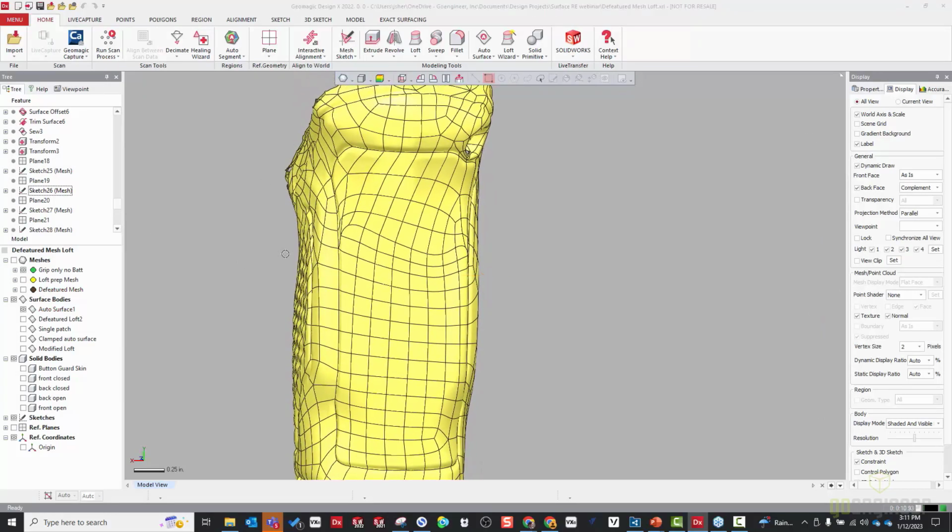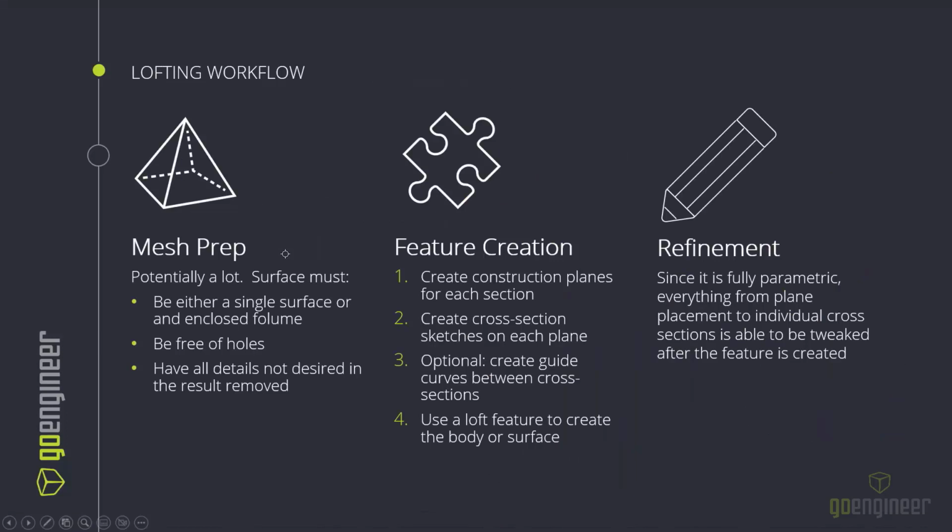So actually, before that, let's go over into the workflow so I can explain a little bit about what you're about to see. So with lofting, unfortunately, you often need quite a bit of mesh prep. A surface must either be just a single surface or an enclosed volume throughout the entire shape. It can't go from a volume to a flat surface. And I'll show you what I mean in a minute.